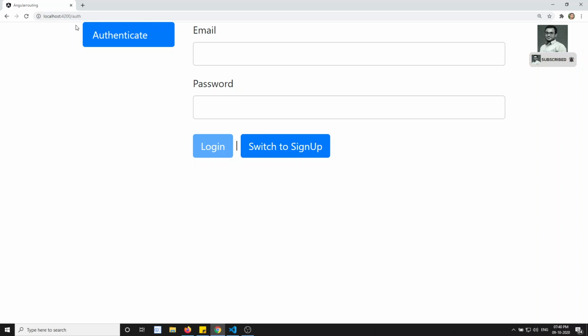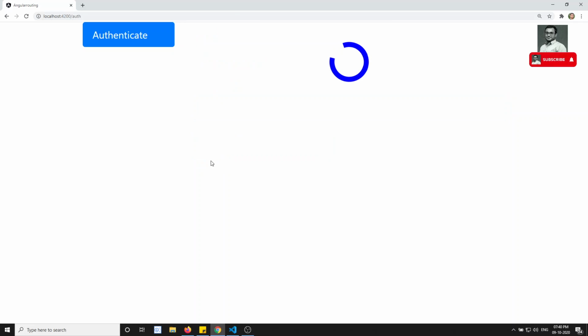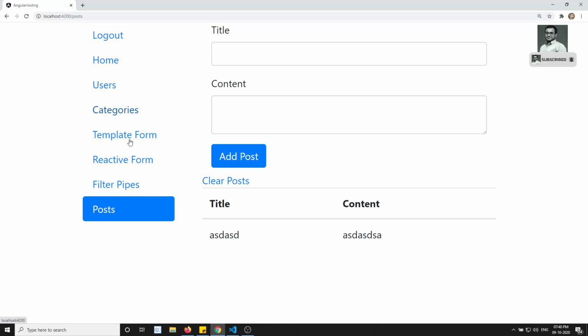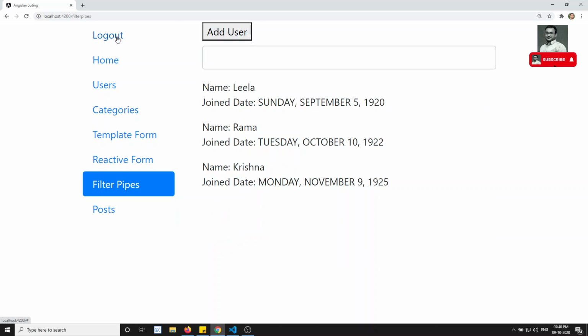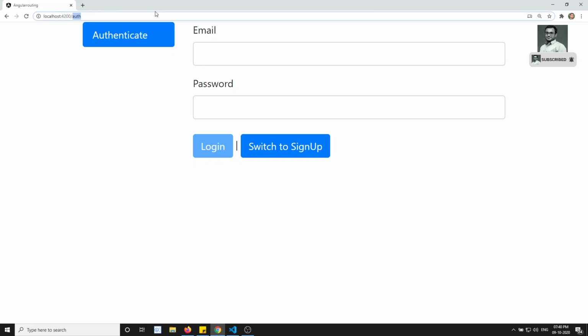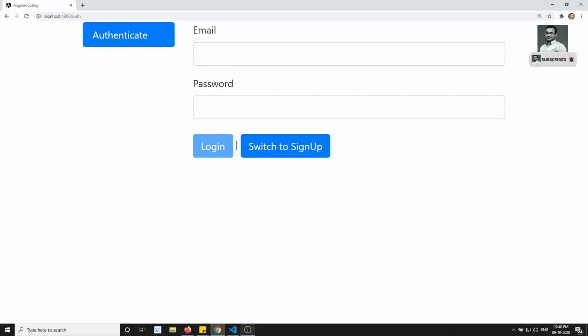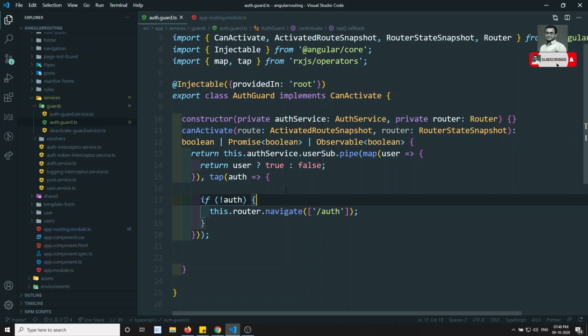See, okay, it will move to the auth operator. If I log in, and it will be moved to the, so if it is successfully logged in, if I click on post, the post will be working fine. If I click on logout and if I try to use this post operator, it will move to the auth. So in this way we can write, and also we can implement in another way.